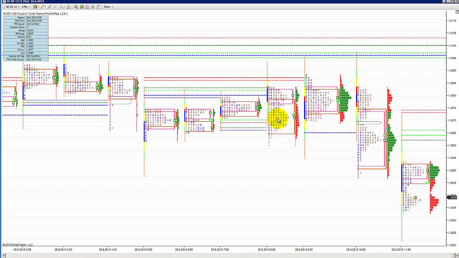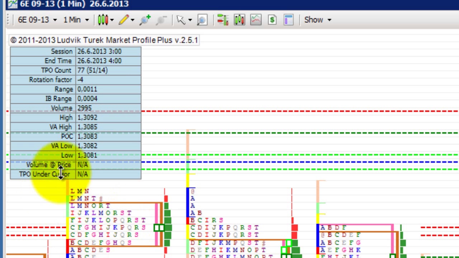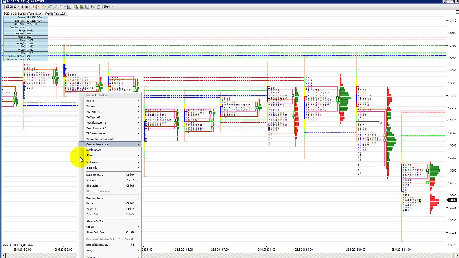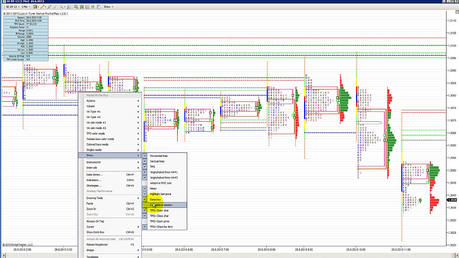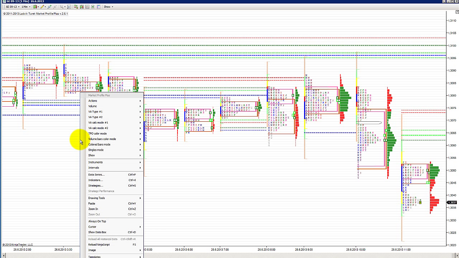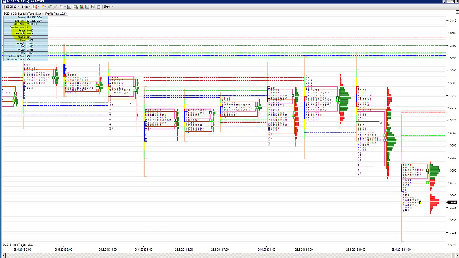Very universal. One more thing I want to show and mention is the data box over here in the upper left part of the window. It shows information about the session. The data box is displayed by default. If you do not want to display it, simply right click in the chart, go to show, data box, untick it, and it will disappear. If you want it back, show, data box, and it will appear back.